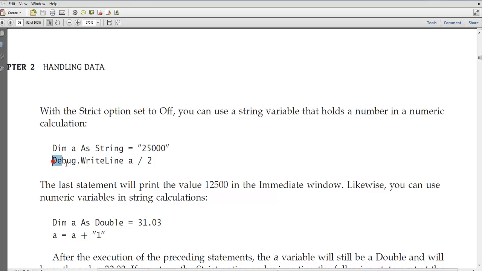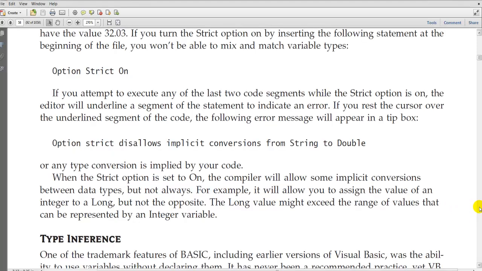Remember, this will write to the immediate window. Likewise, you can use numeric variables in string calculations. So you can do double and add 1, add a string, and it will still work apparently. Okay? And if you want to turn strict on, you need to put that at the very top. Okay, you can check more about these options.